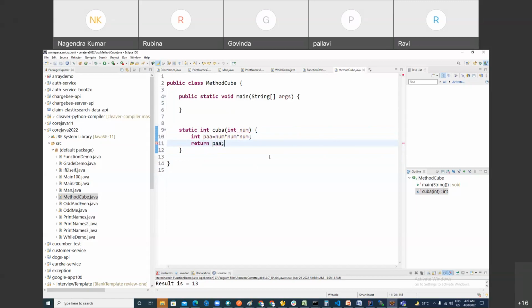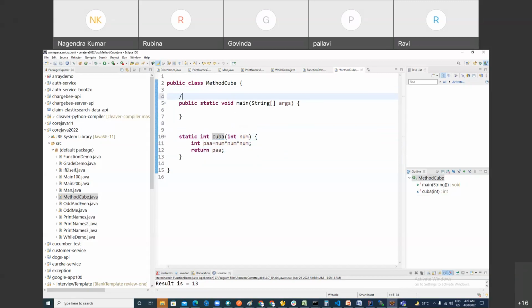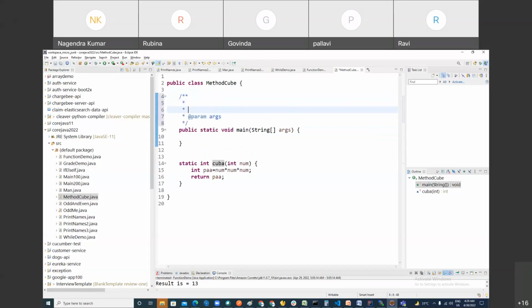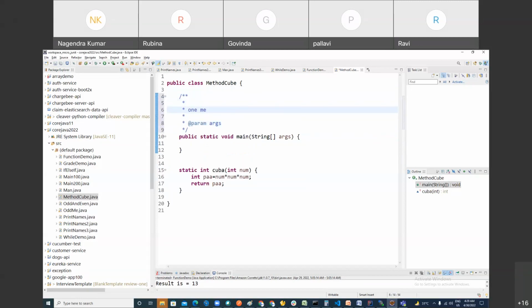Now, if you want to use this method, one method is always called by another method. Mug it. What did I say? One method is called by another method. Is it clear or confused? Yeah, it's clear. So here main will call which method? Main will call the cuba method.